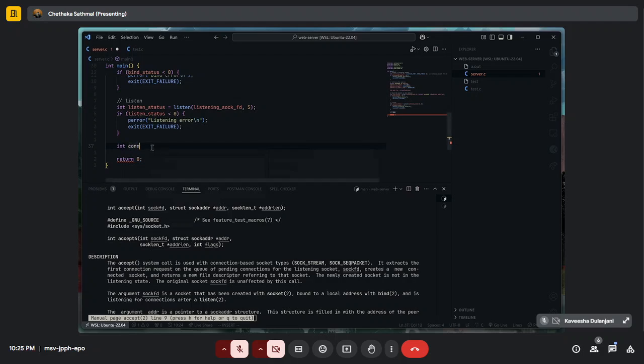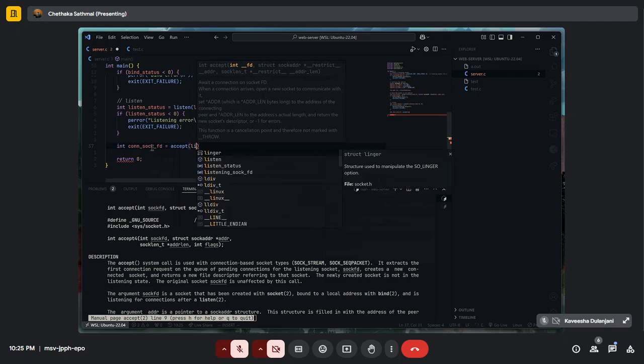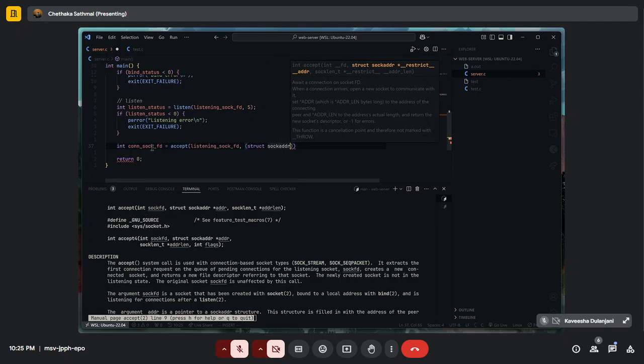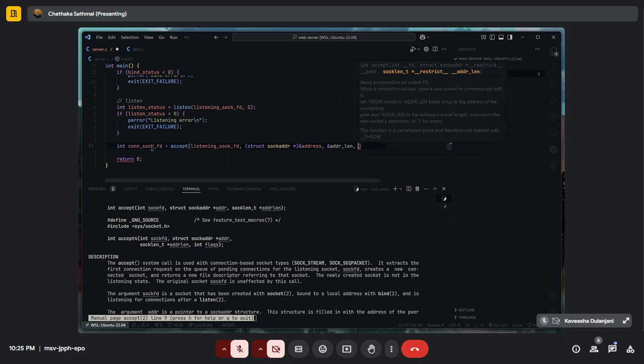So that's called connection socket is equal to accept. So I need to pass the file descriptor, the listening socket, and then this needs to be casted. Struct sockaddr type address, and one change is that instead of passing the variable for the address length, you need to pass the memory address of the address length. And then there are flags. We don't have any flags, so set to 0.